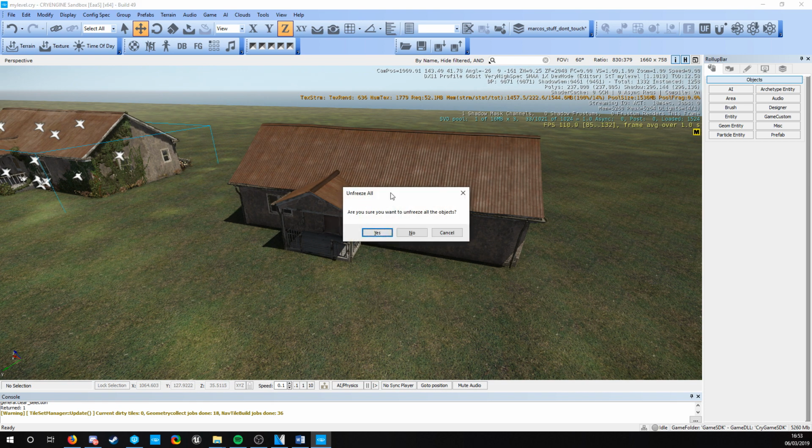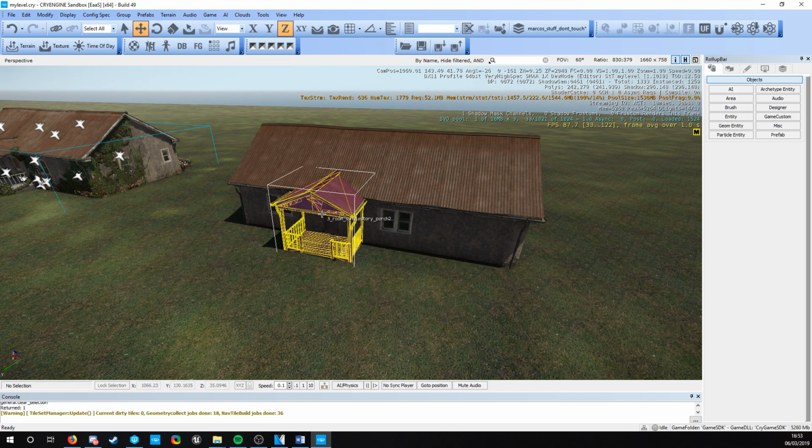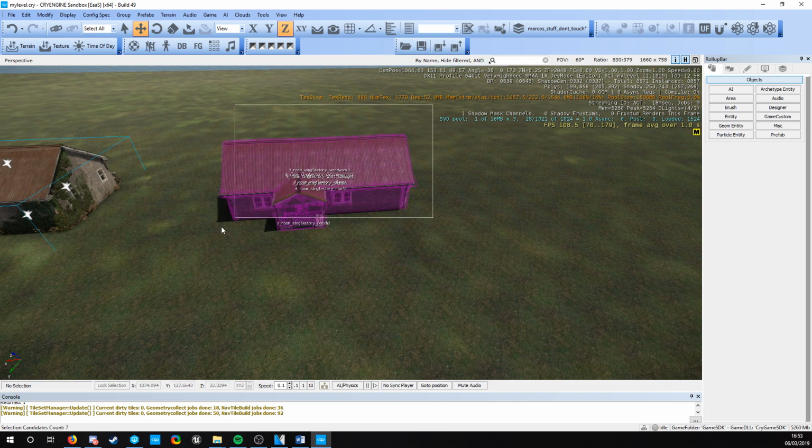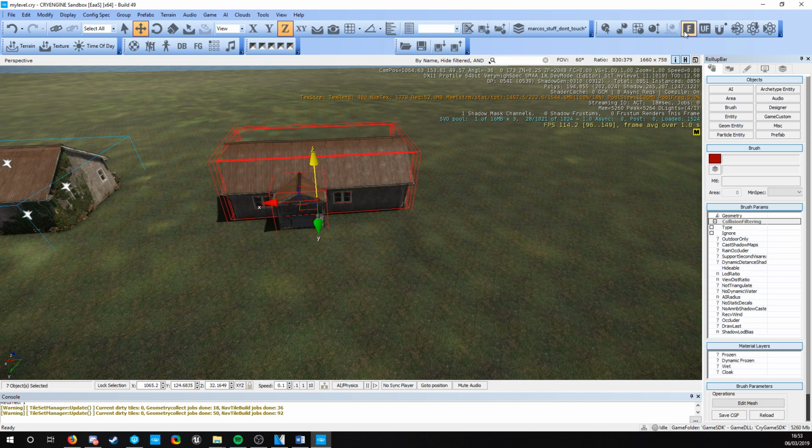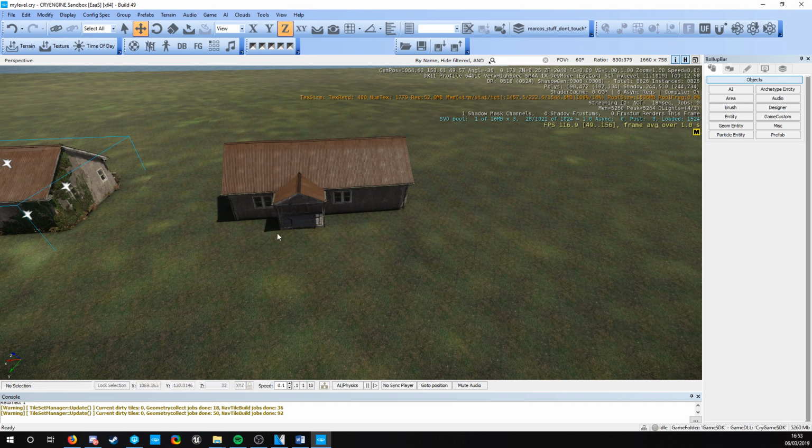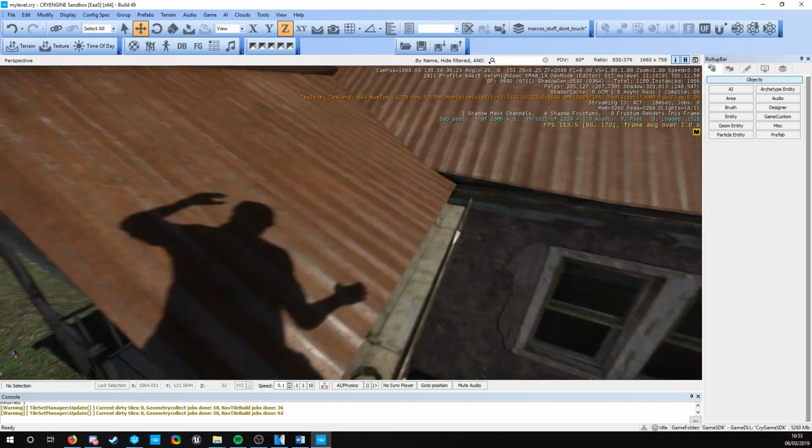And you get this box. It says do you want to unfreeze all objects. You click yes, and now I can select it again. So select the objects you want. You can either click the freeze button, I'll freeze it. That's what I want for now.